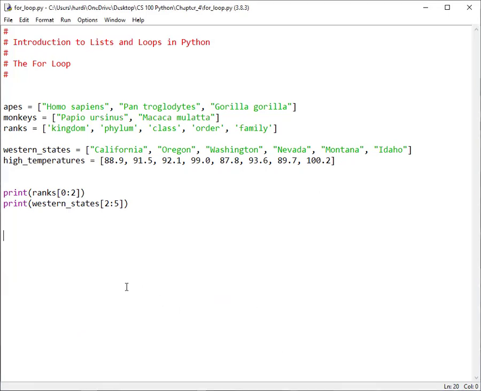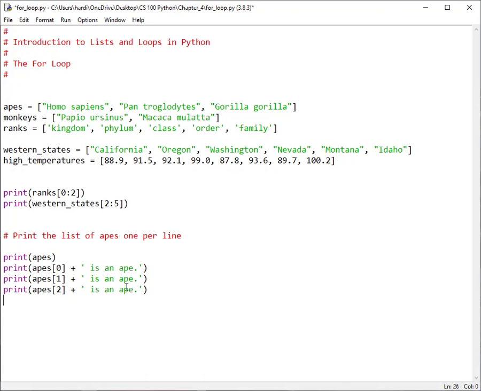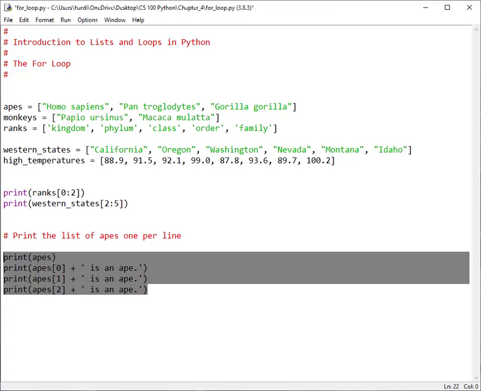If we wanted to print one per line, then we'd need to have a print statement that printed out each item one by one. So let's look at the code that can do that. If we wanted to print from the list called apes, one per line, then we could do it like this. First of all, I'm going to print out the entire list just with the print statement for apes. But if we want to just print out one at a time, then we have to use the index of each one. So this would print the first item in the list of apes, which is Homo sapiens. So that would go to one line, and then we move down and we'd print out the next item that goes on the next line, and so on as we go through the list. So let's take a look now at the output for these 4 lines.